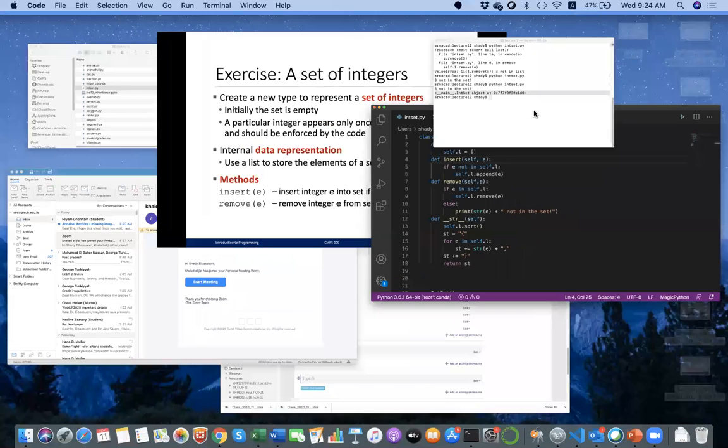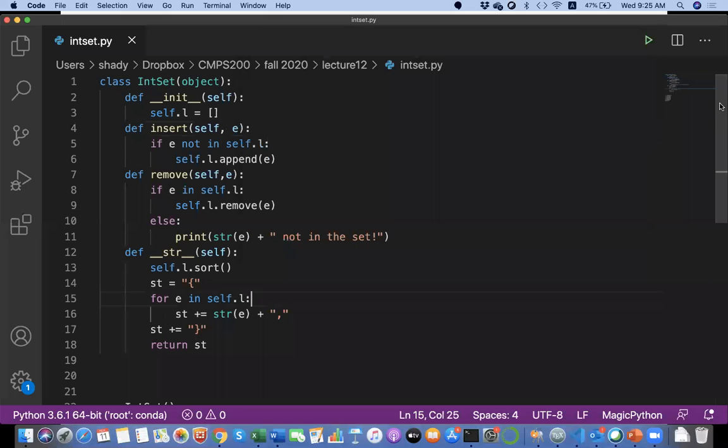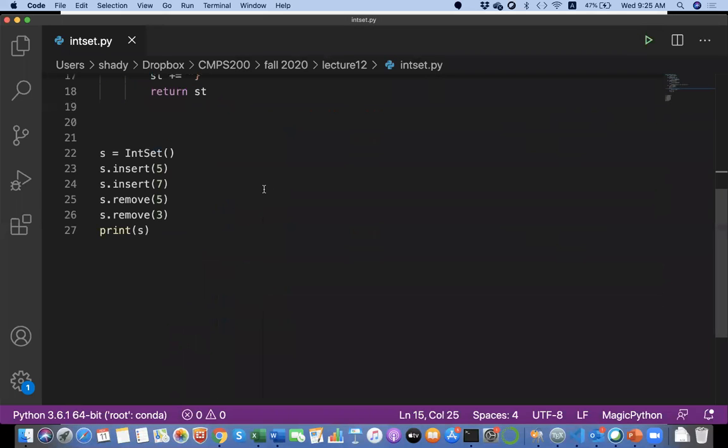Let's run it and see what happens. So I'm going to insert additional elements just to make it more interesting. I'm going to say s.insert(7), s.insert(3), s.insert(2), s.insert(1), and so on, right? And then I removed 5, I removed 3. Maybe let's remove the remove for now.